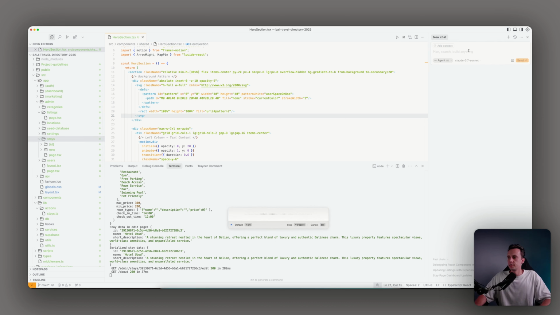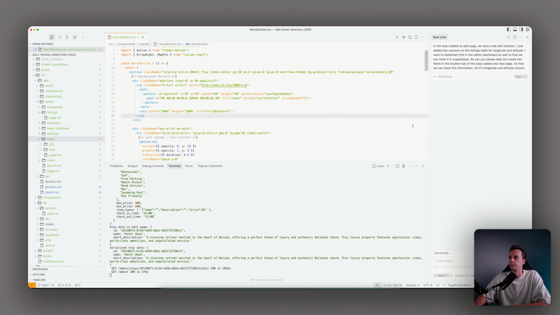Okay, wait. In the stays edit and add page, we have a tab with location. I just added 2 columns on the listings table for longitude and latitude. I want to implement this in the admin dashboard as well, so that we can store it in Supabase. So can you please help me create 2 fields in the location tab of the stays edit and new page, so that we can store this information. So it's longitude and latitude columns. So I'm gonna send this, and probably it should understand. Let's just see what it does.